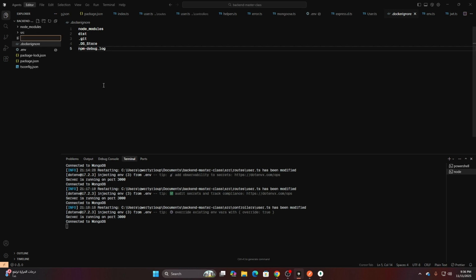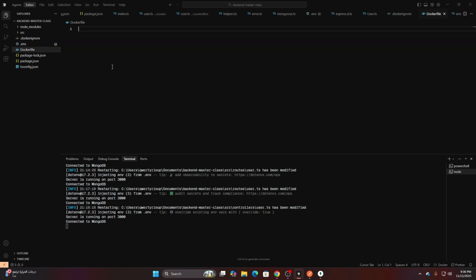Now, let's create a Dockerfile. That's all. So basically, we need an environment to run a Node.js application. So we will import from Node. From Node, we are going to import the node:20-alpine as what? As builder. We are going to build our project with this.